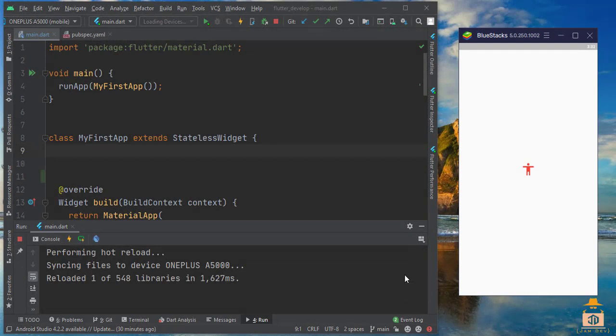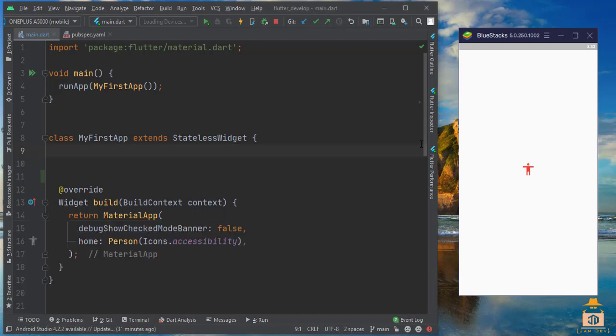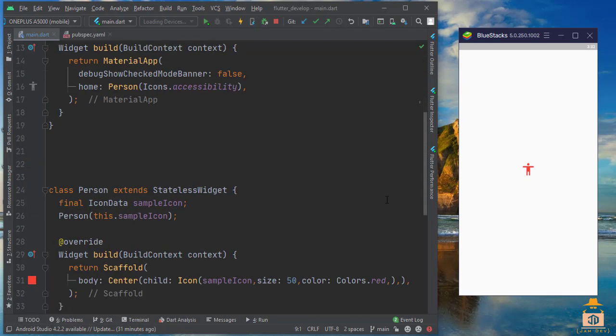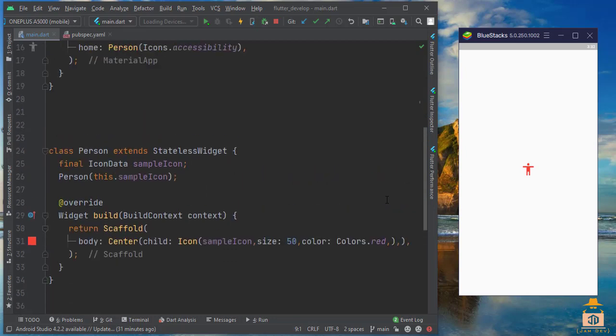My name is Jamshid. This is our third series for the beginners to learn Flutter. So last video we learned about icon and text widget. Two types of widget we already talked about. One is icon widget, another one is text widget.